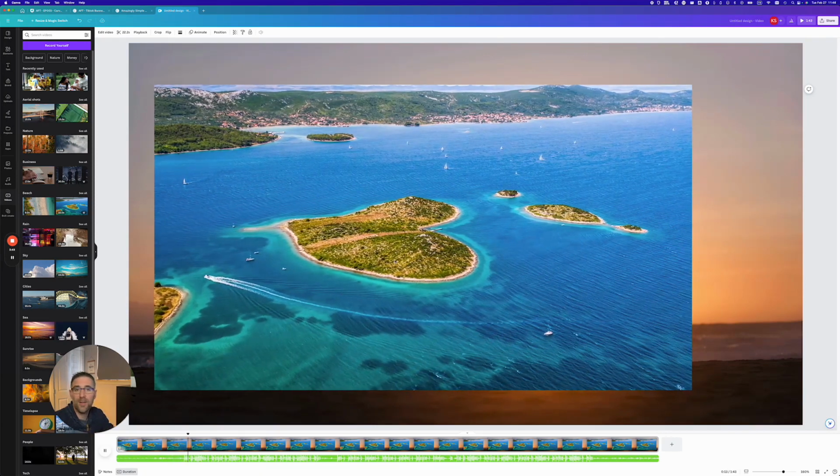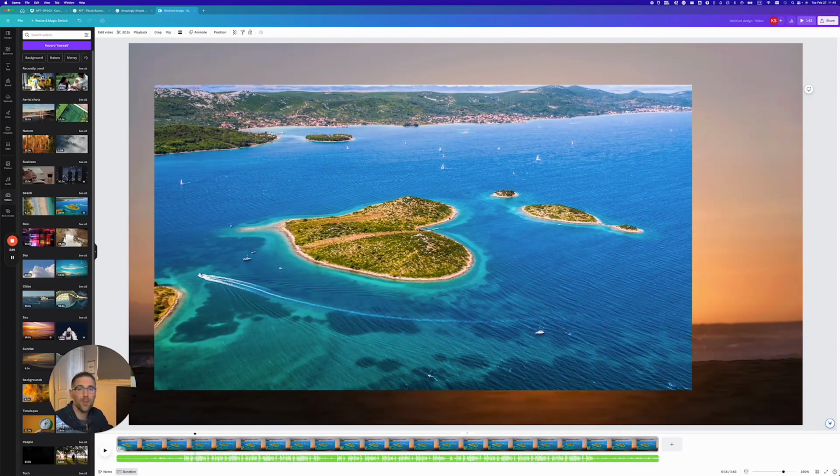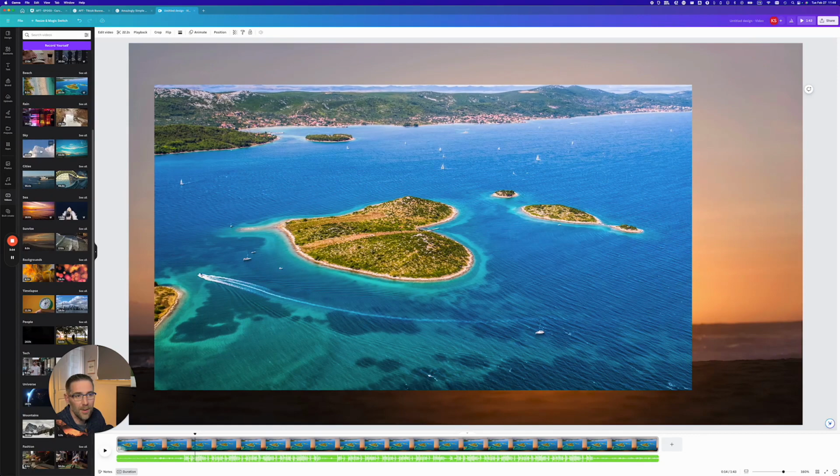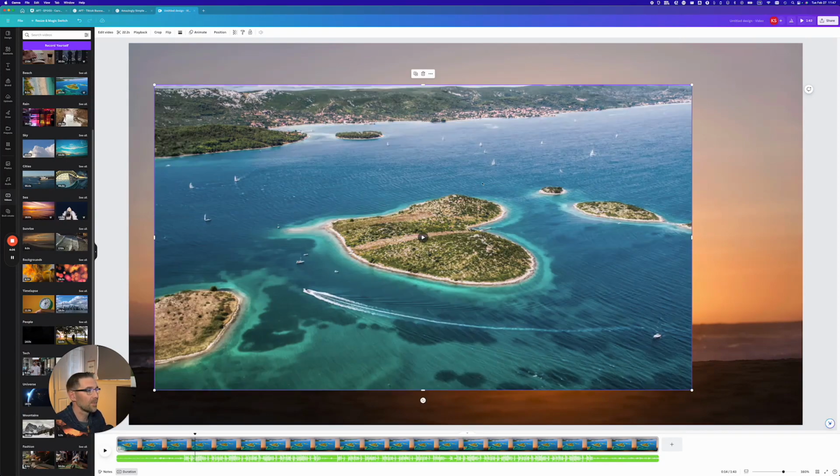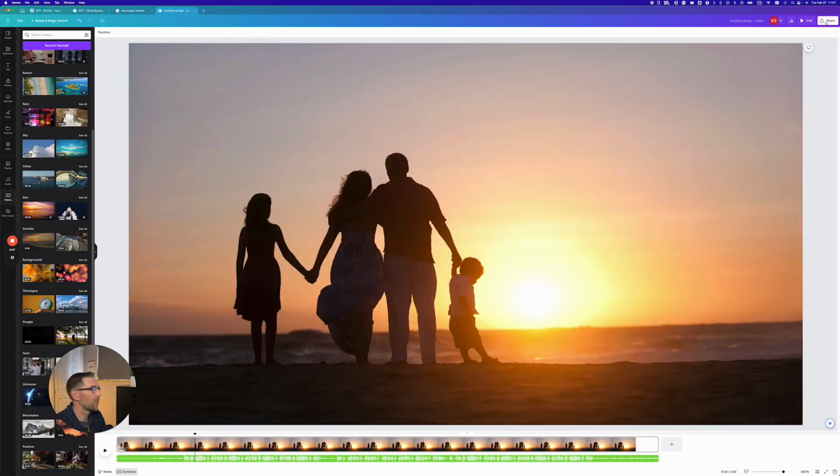But you have to add enough clips, because you might not find clips that are long enough. So you might have to add multiple ones until it fits the length of your audio file. So let me remove that. Let's export it. I'm going to share it, download it.